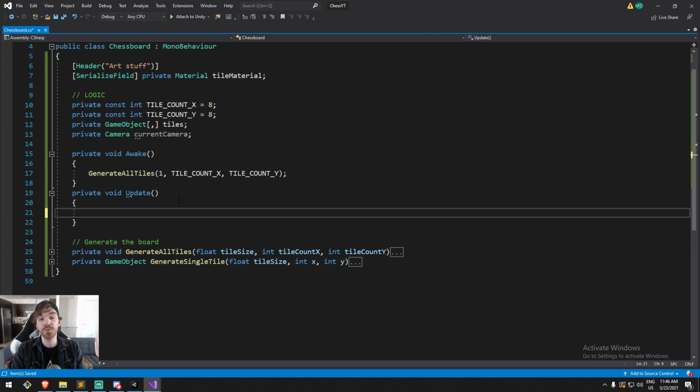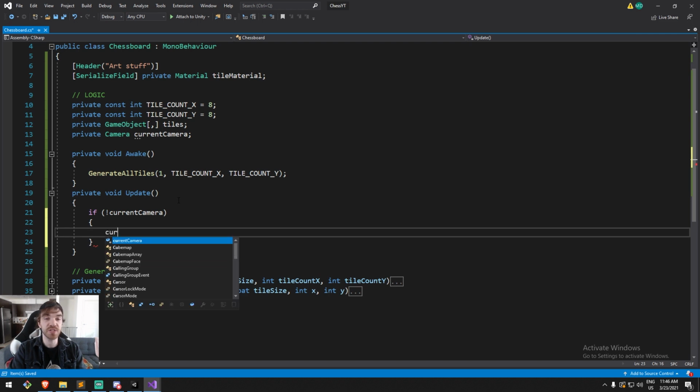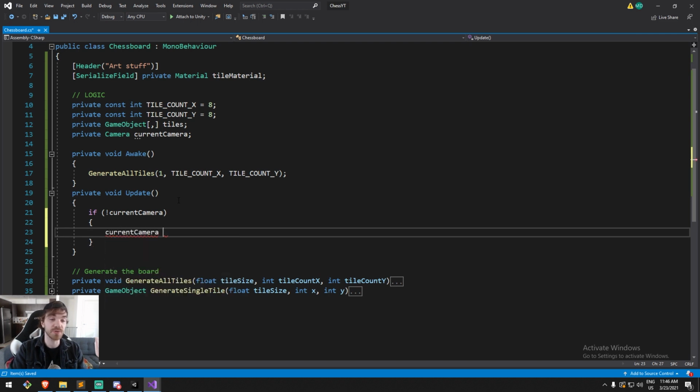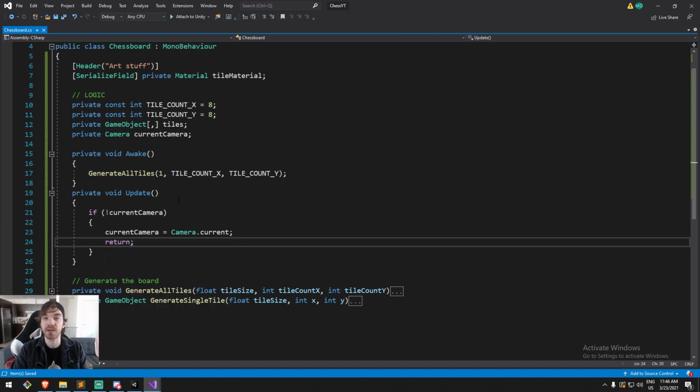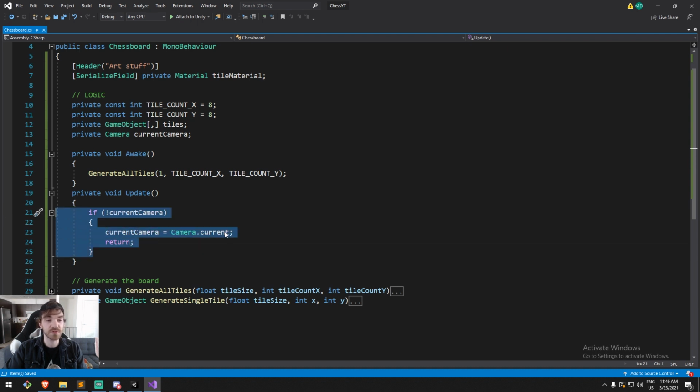And the first thing we'll do is actually look if we have a current camera. If we do not have a current camera, so make sure you put the negate sign in front of it, if we don't have one, let's actually assign the current camera to it. So Camera.current, and then let's hit return in case it doesn't work. It doesn't matter, we'll have it on the next update frame, right? So let's do that first.